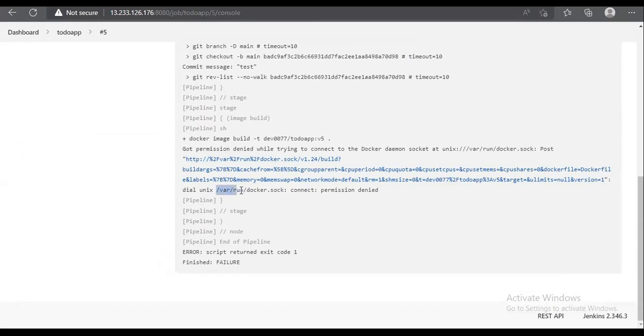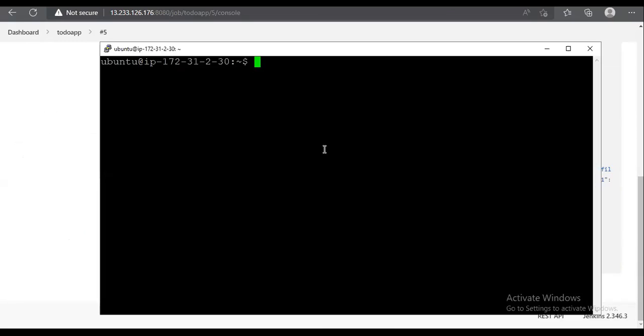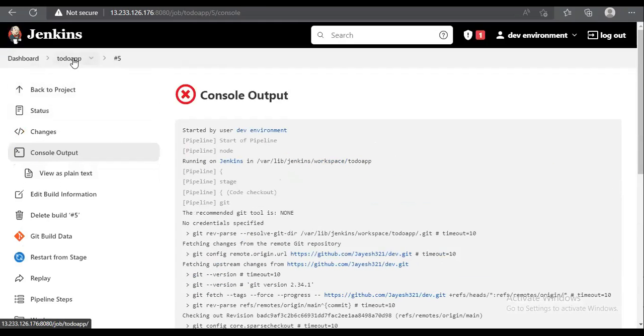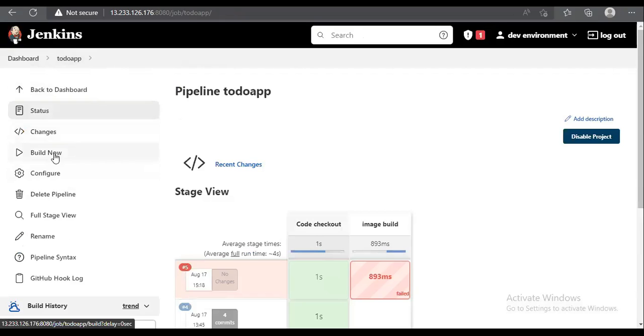So for that we need to copy this, come to our terminal, paste it, and we need to give permission. Like we need to change permission for that. So we will change it like sudo chmod and we give 777 permission. So we gave permission to docker.sock. Now once again we will run and we'll check whether it is happening or not.